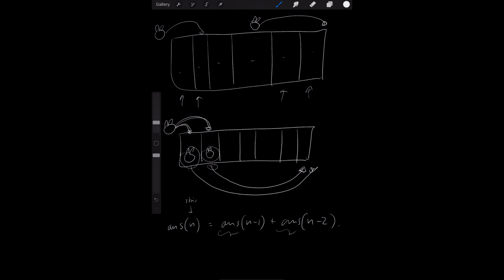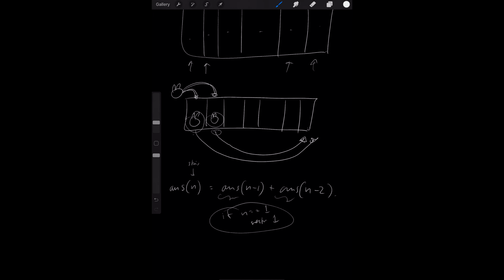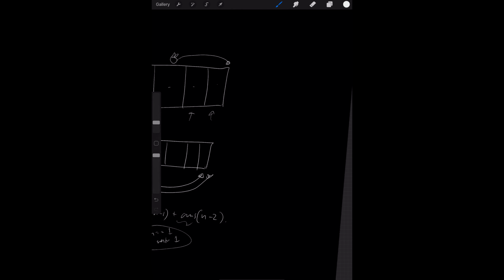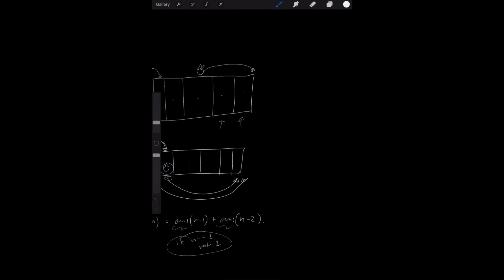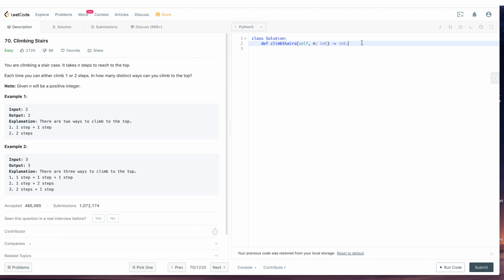And then with that, what we need is a base case. For example, if n equals 1, then the answer equals 1. That's the base case, right? So basically that's pretty much recursion, and let's just write it down. Let's go to the computer. I think the answer should be this for recursion. Very, very simple.